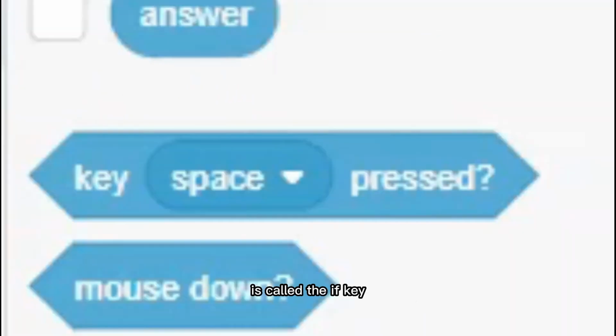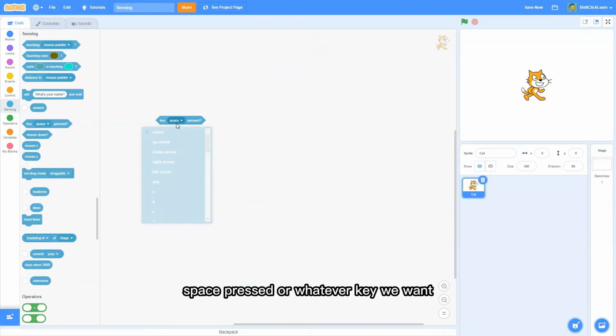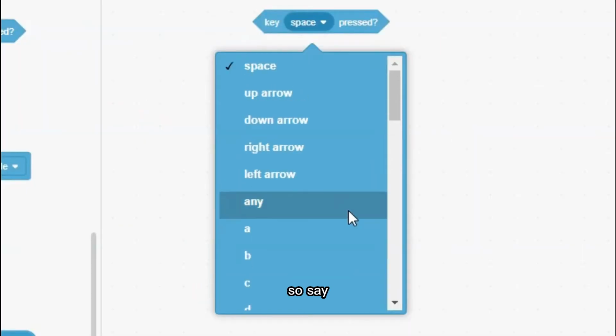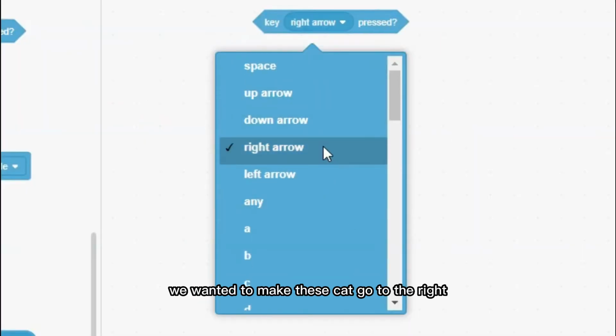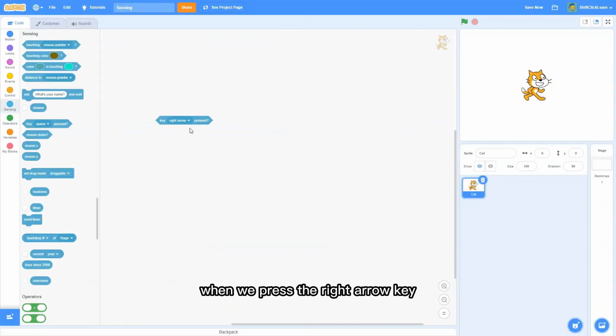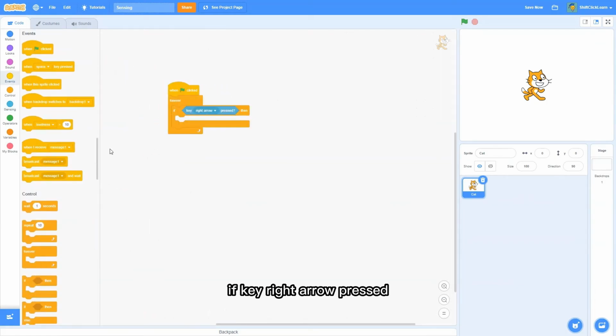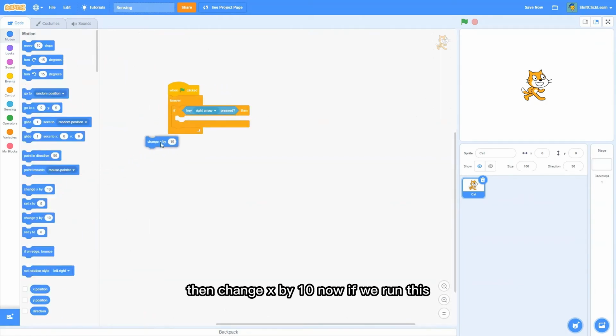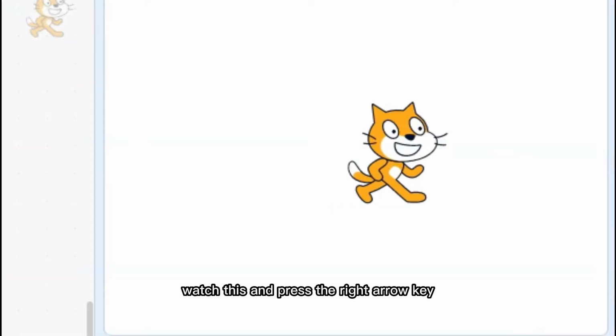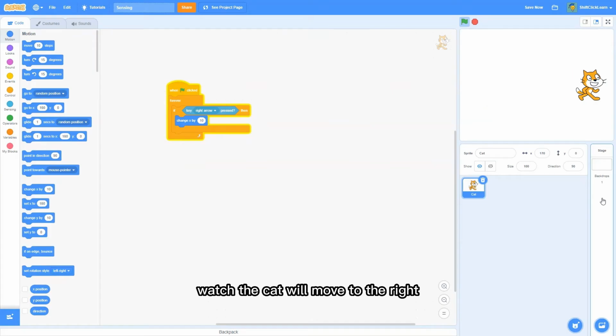It's called the if key space pressed, or whatever key we want. So say we wanted to make this cat go to the right when we press the right arrow key. So we would do when clicked, forever, if statement, if key right arrow pressed, then change X by 10. So now if we run this, watch this. When you press the right arrow key, watch the cat. It'll move to the right.